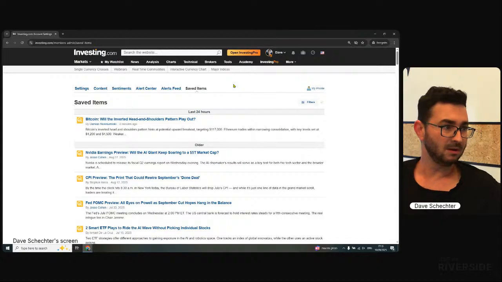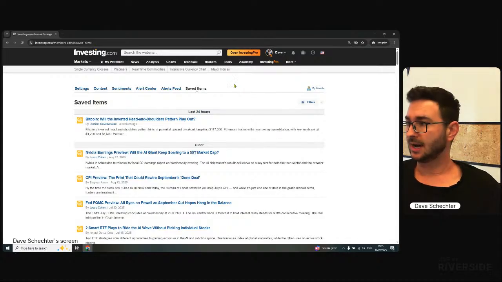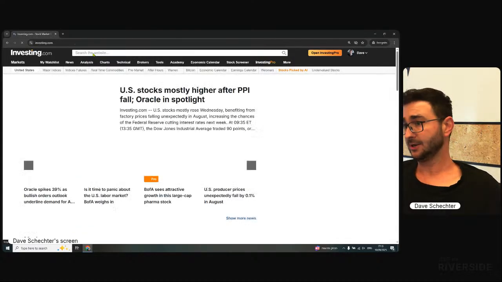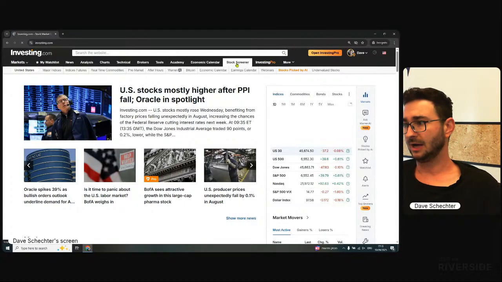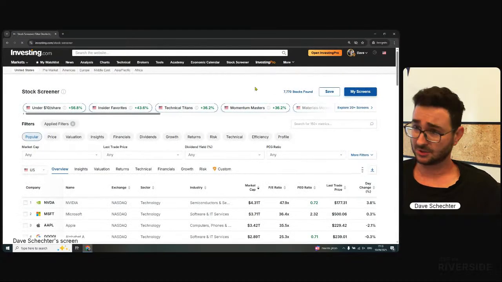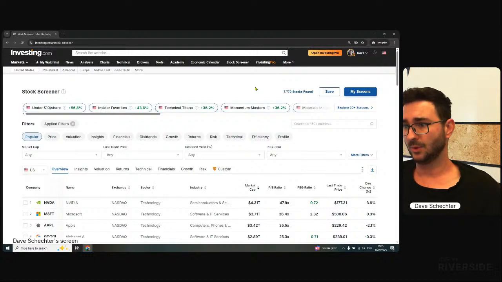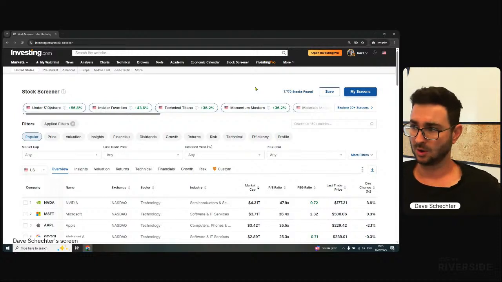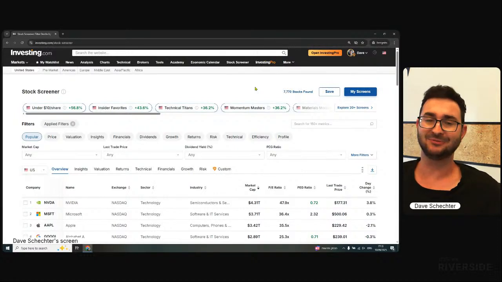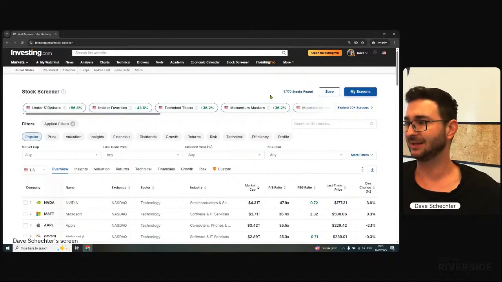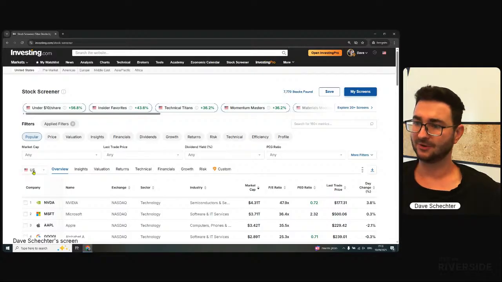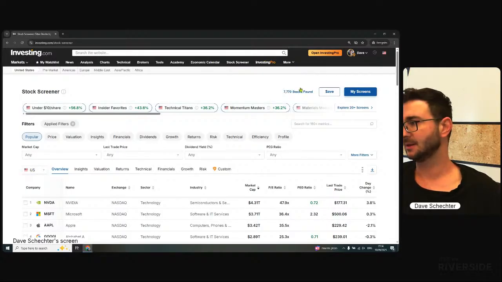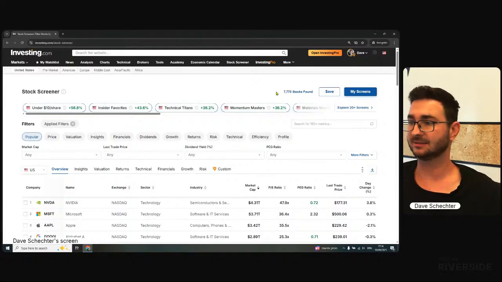Excellent. So the next thing that I want to show you guys is the screener. So for those of you who are not familiar with a stock screener, it's an excellent way to sift through the massive universe of stocks that there are. So for example, this particular default country is the US, and in the universe of US stocks, there are about 7,770 stocks that are inside our US universe.